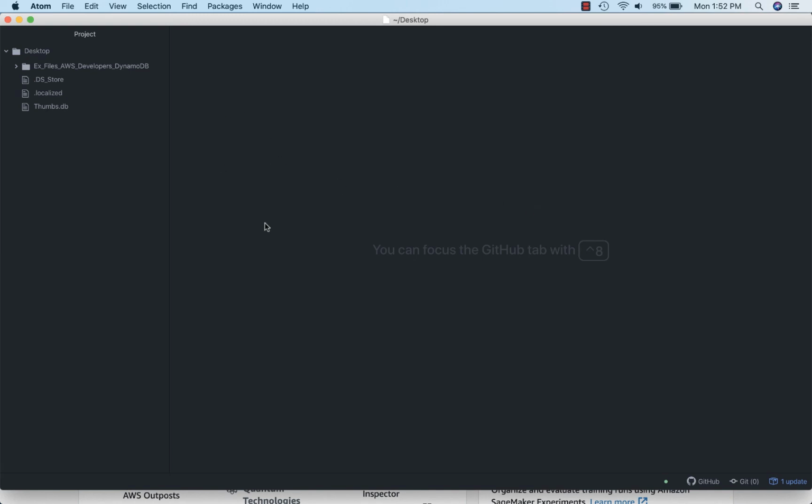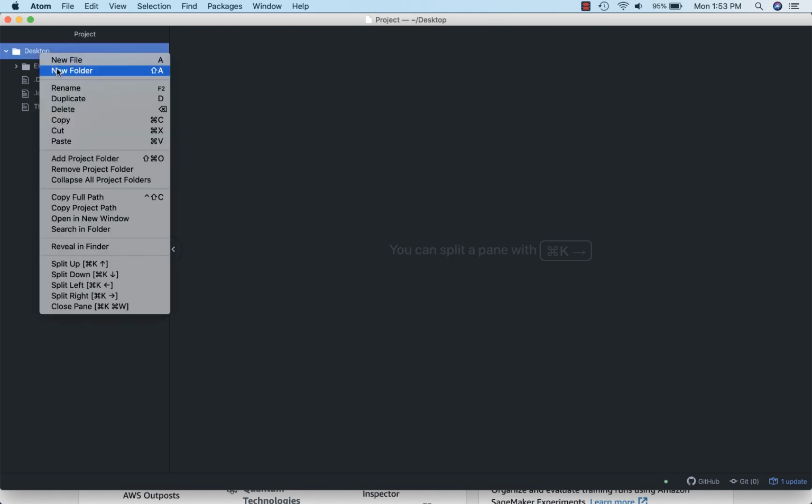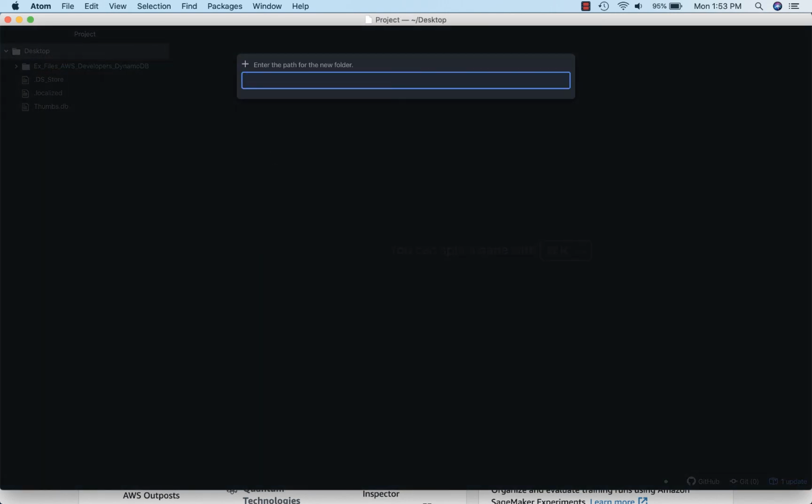So in order to do that, I want to create a project on my desktop. Right now I have my text editor open. I have my desktop as a project folder. So I'm going to create a new folder inside my desktop called Cloud for Developers CodeBuild.